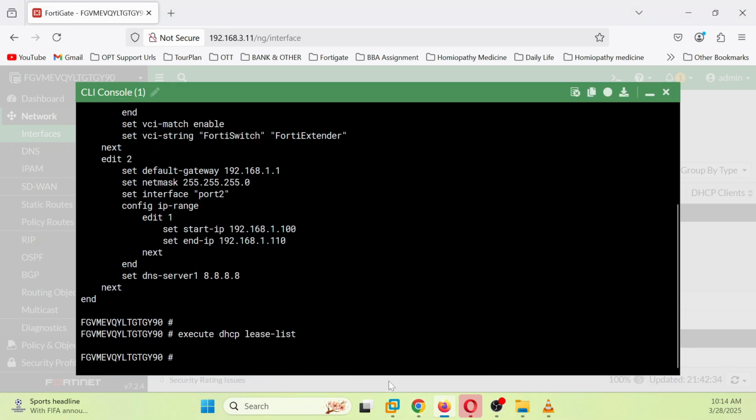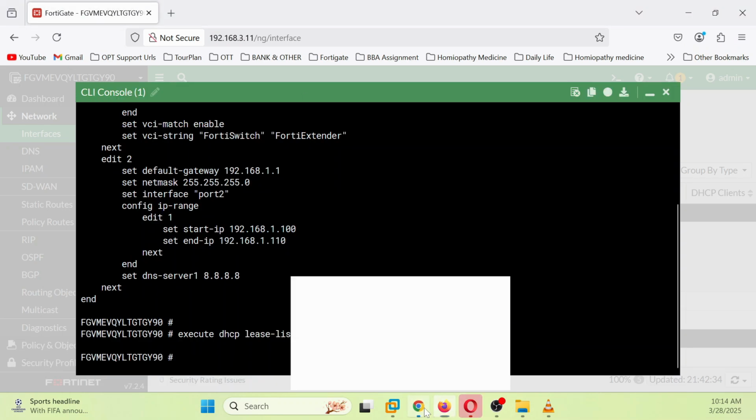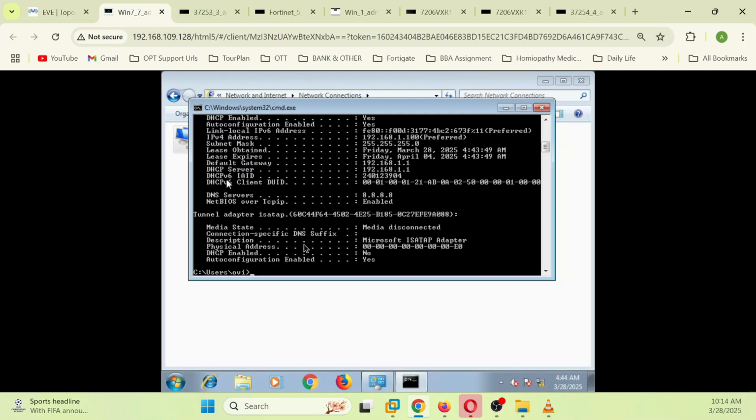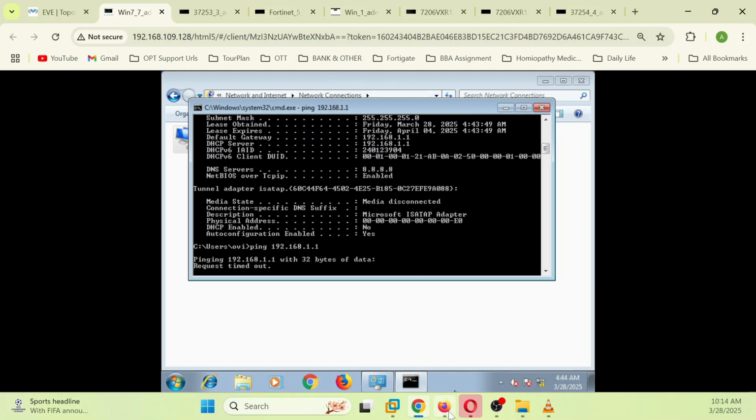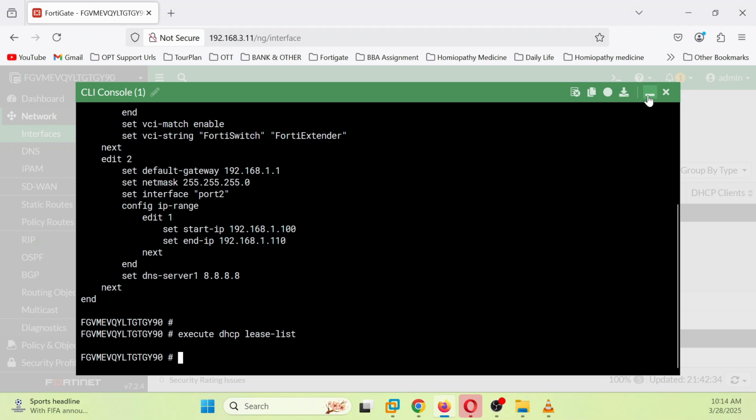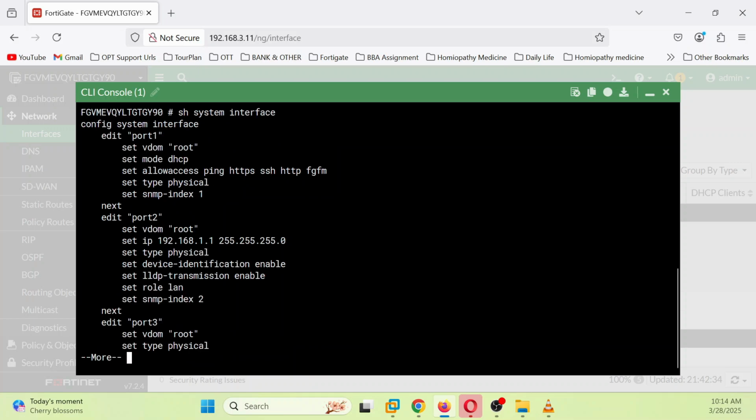Next, check whether I am able to ping our system, ping our interface or not. Ping 192.168.1.1. We are not able to ping this IP, so for that you have to go to this interface, or you can check from there also. Show system interface. You can check there is no ping allowed. Basically the allow access is not there.